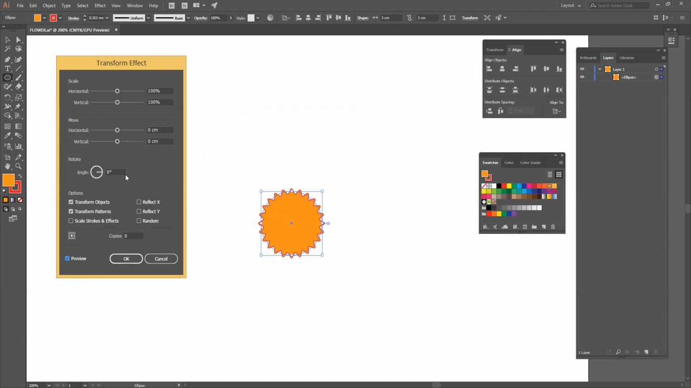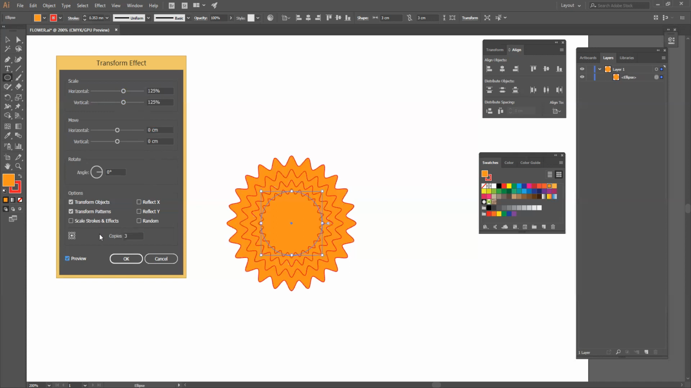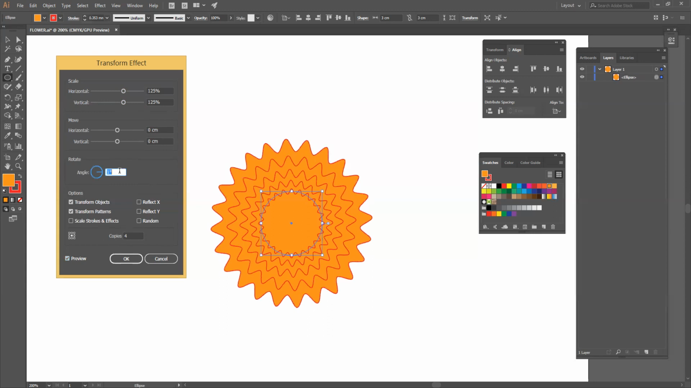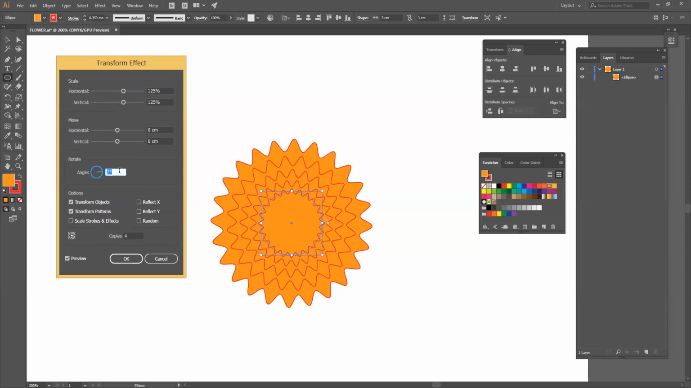You want to scale it and give it more than 1 copy. Scale it 125 in both directions. 125. Number of copies 3. Let's make it 4. Rotate to make variation. Press the up arrow on the keyboard. Rotate it. Okay.